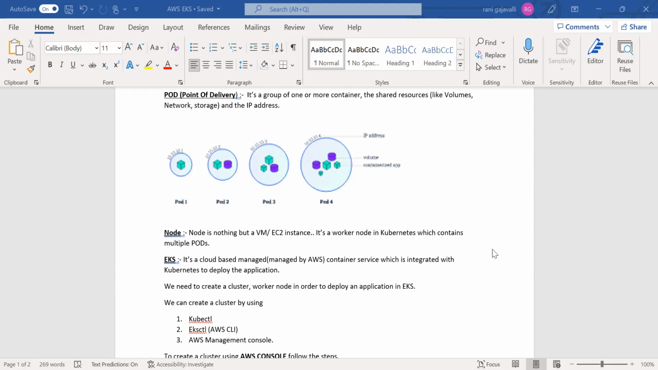Okay, so these are the 2 definitions that we need to know before entering into the EKS. I think it's clear for you. Do you have any doubt in this? Pod and node.